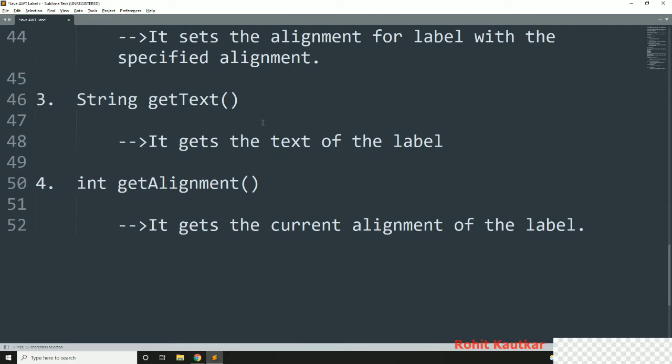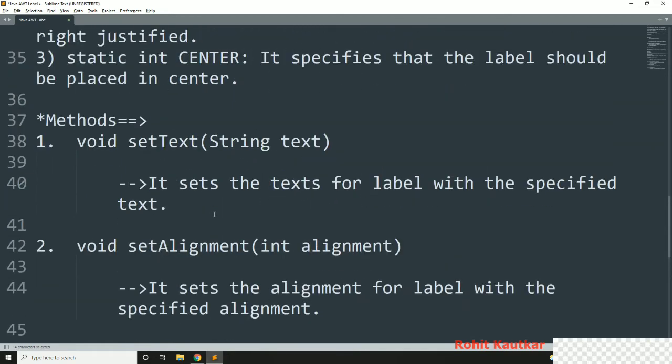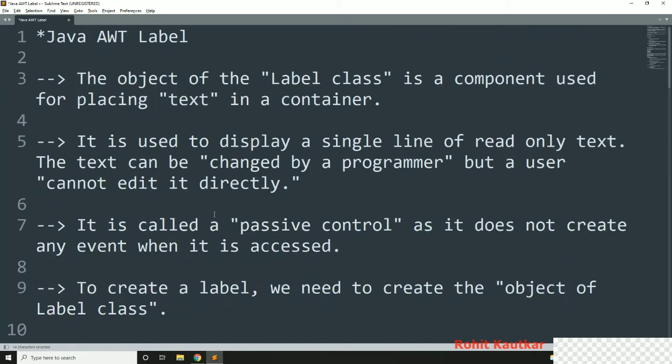The next method is to retrieve the text of our label. We will use the getText method, and in order to fetch the alignment of our label we will use the getAlignment method. These are a few important methods related to the Label control. Now I will demonstrate how we can create a label and how we can use it.